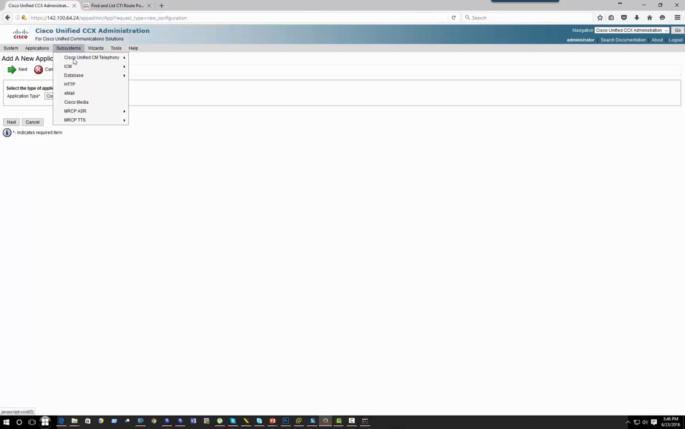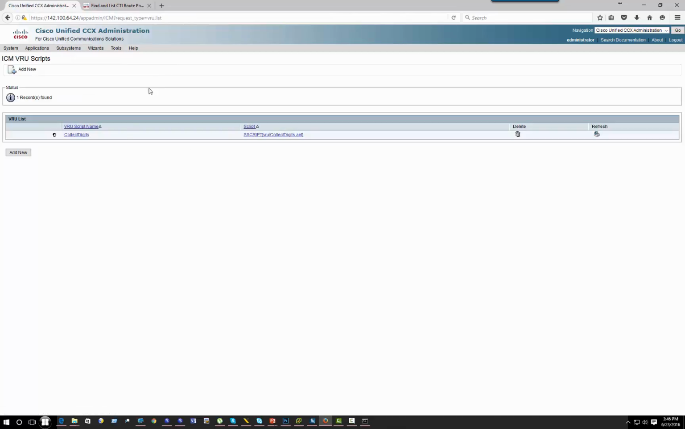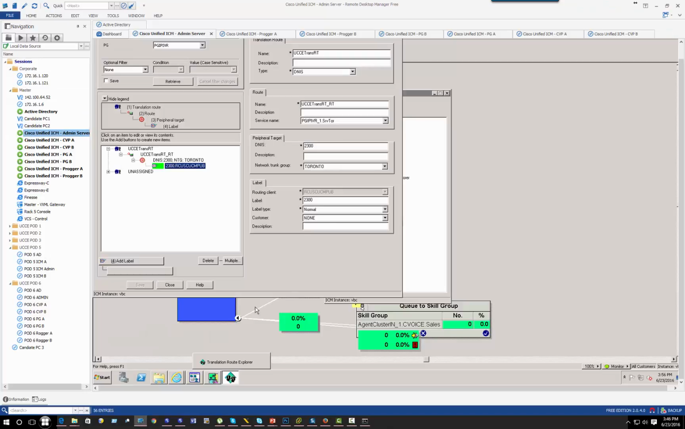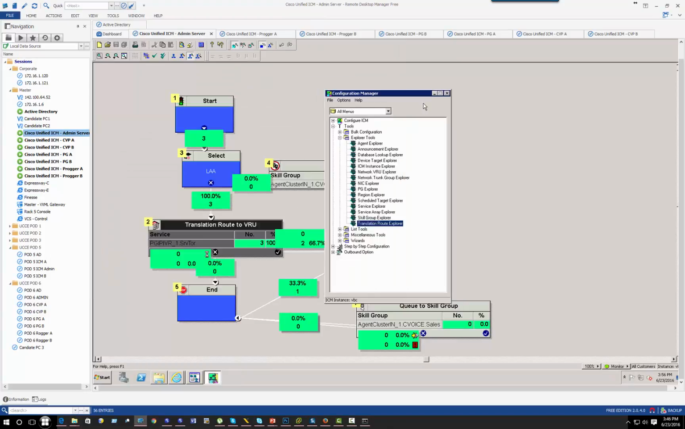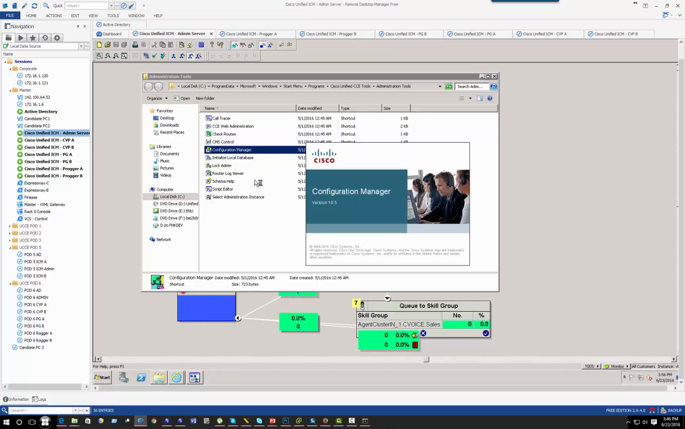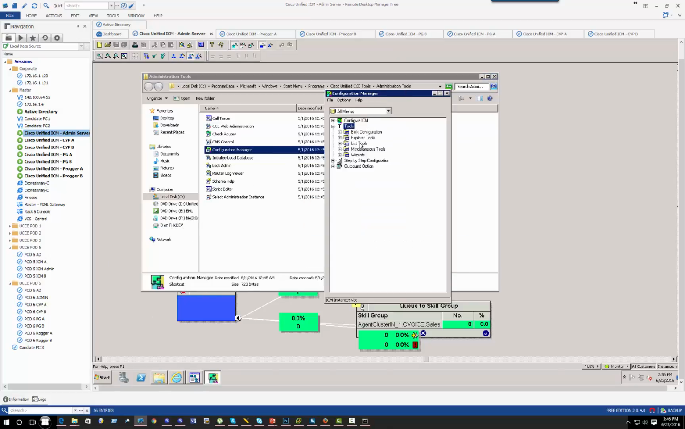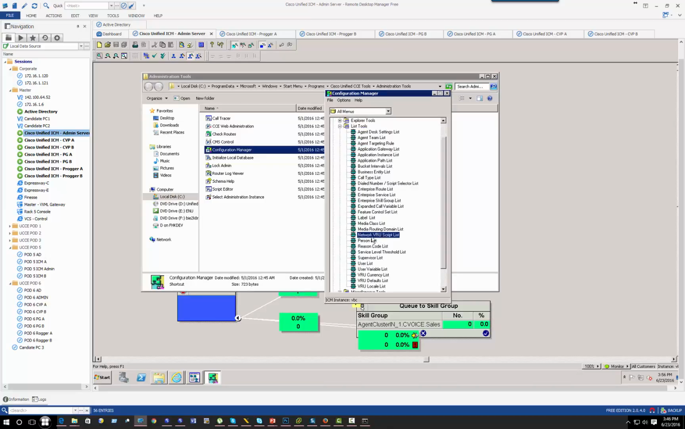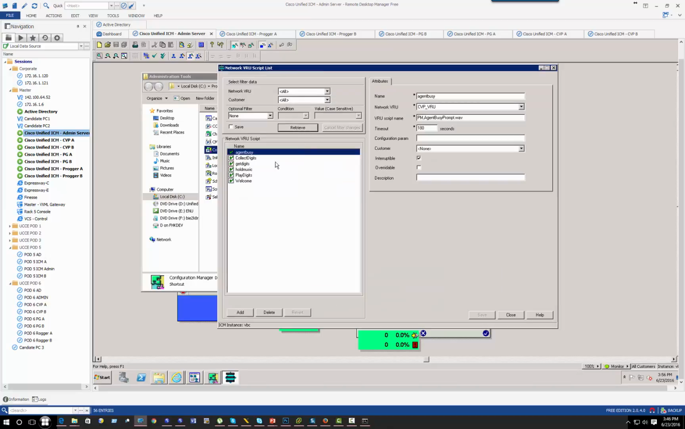So it is important that the VRU script is created, because this application, of course, in the script somewhere says run external script, you must have that network VRU scripting created, which has the collect digit. Basically, it's just the name of the file, and that name is actually coming from right here.